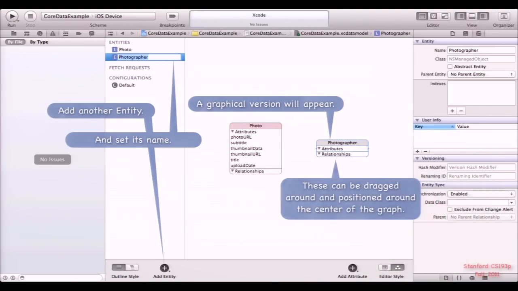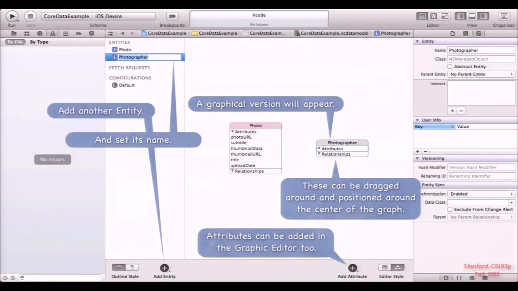And I can also drag those things around, and it'll automatically position them around the center of the graph, which is kind of cool. So if you have 10 or 20 entities and you start dragging them around, it'll kind of smart position them so that you can see them all on screen. And the attributes, you can still add attributes in this graphic mode.